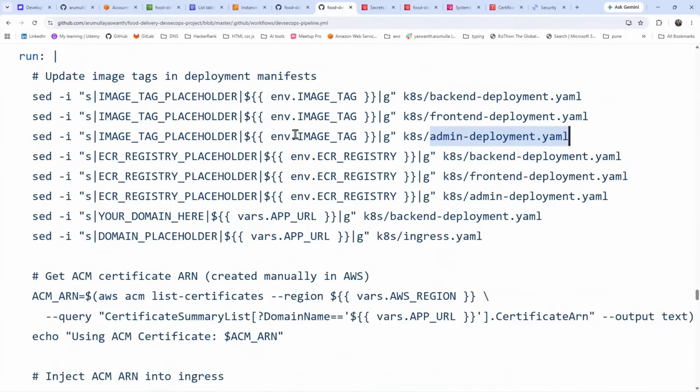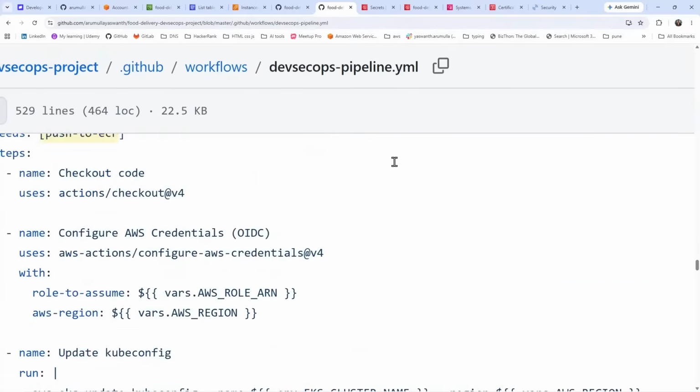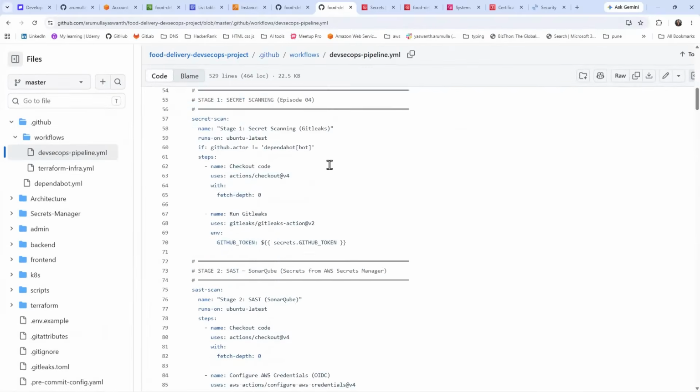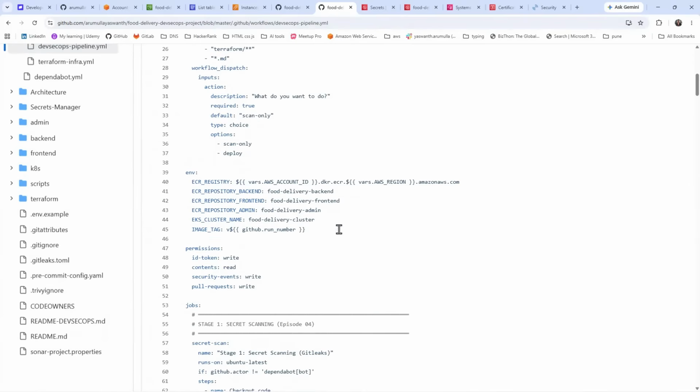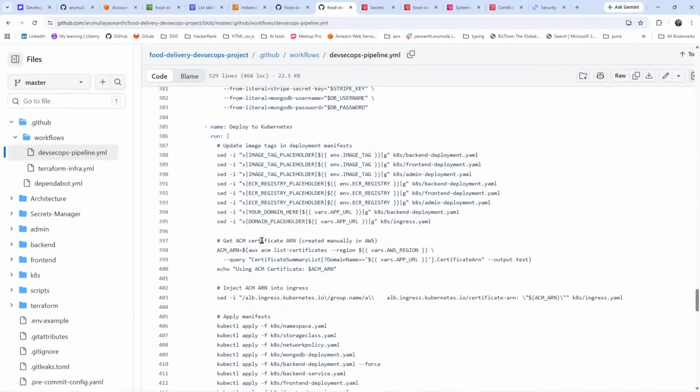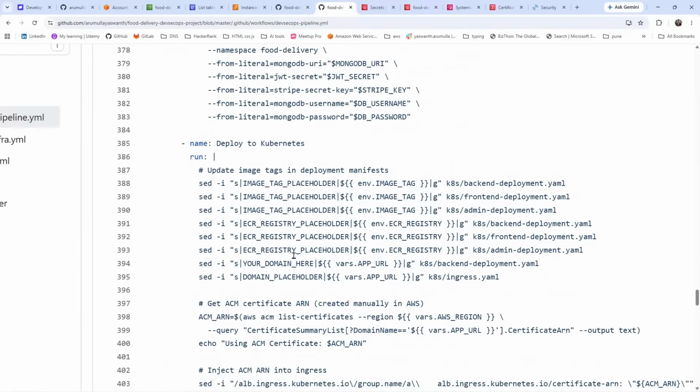Here the variable is the ECR repository name, and this is the normal variable that we updated at the top, the same variable only. If you open the top variables, just remember all these things: the ECR repository for backend, frontend, and everything. This ECR repository line, this entire line.